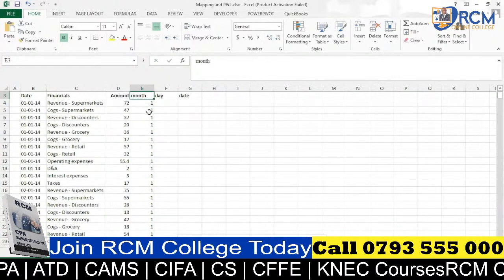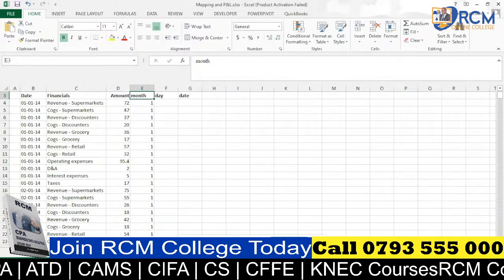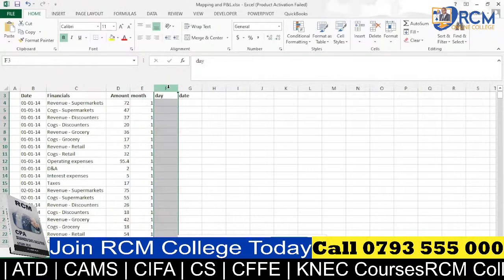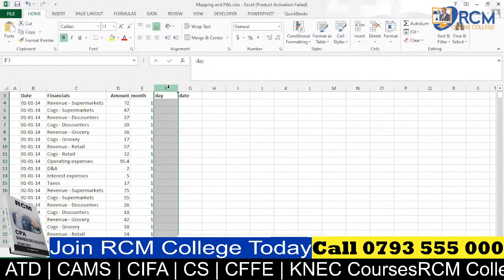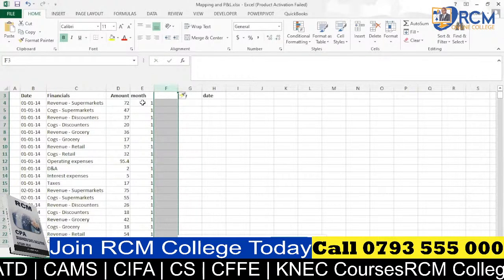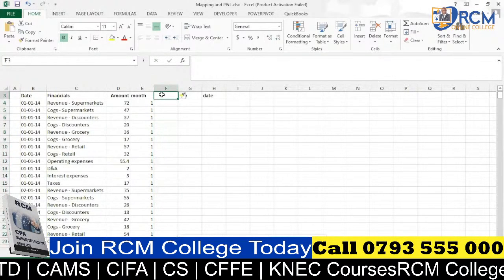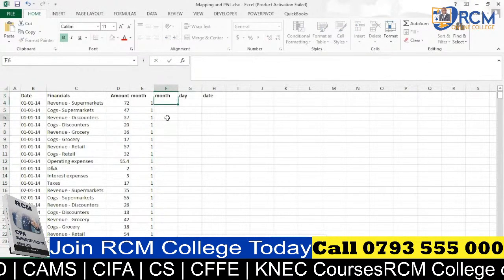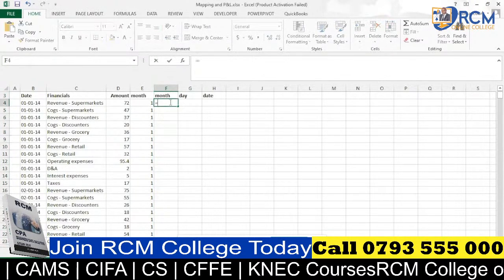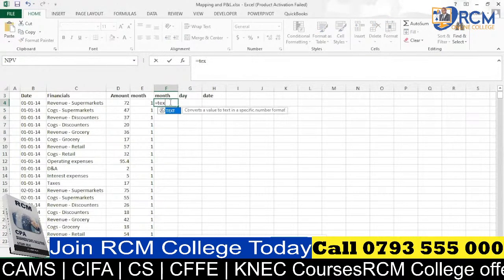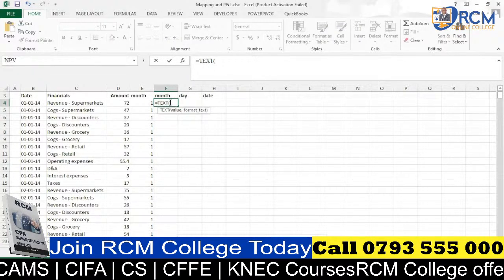Let's look at January. So we want this month here, this time round, not in symbols, but now in letters. If it is January, let it be January. So you activate your cell, then you say text. It appears there, you click that text.